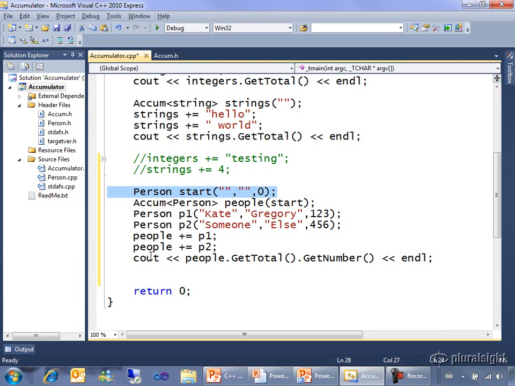Now, whether we define adding people to mean tacking all their names together, so that Kate Gregory plus someone else is Kate someone Gregory else, or maybe these are our employees and arbitrary number is their salary, and I want to figure out our total salary burden, so I'm going to add up everybody's arbitrary number. It's probably a better way of thinking about it. Either way, I've got this sort of dummy person, and then I'm going to make an accumulation of persons called people, and I'll use that dummy person as the start because the starting value needs to be of the type of whatever it is we're accumulating.